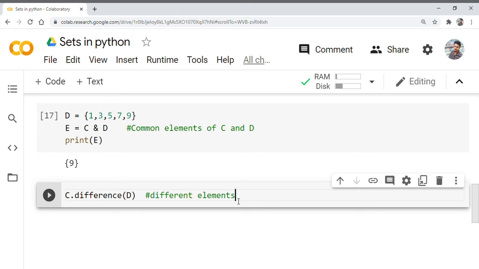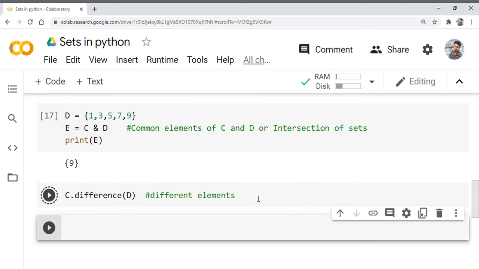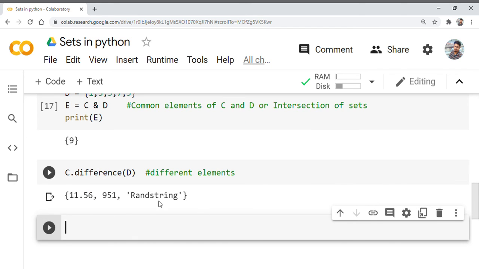Okay, so this is very much similar to union of sets and intersection of sets, etc. So difference can be viewed as intersection. Okay, common elements or intersection of sets. All right, so now coming to the difference, C dot difference of D, we will be fetching the different elements in both set C and set D.